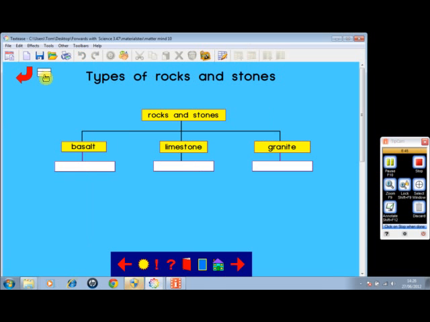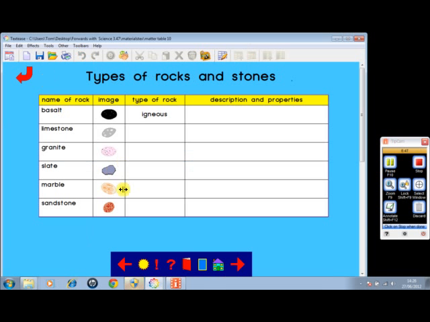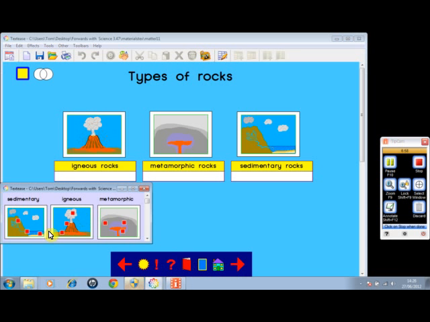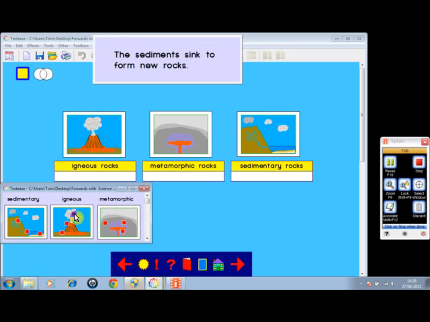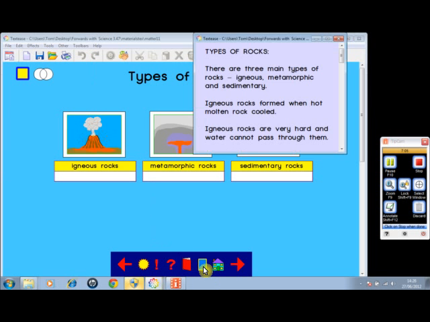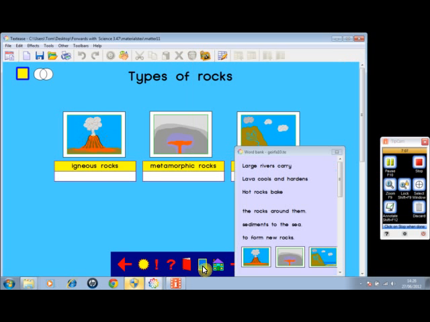And there, types of rocks, and once again, as we were on before, there's a nice little table for them to complete. Types of rocks: igneous, metamorphic and sedimentary, and what we have here is a nice little support button, different things happening in different ones, and once again we have the information screen, and once again we have the word bank, so we can do the beginnings and endings of sentences in each one. Hot rocks bake the rocks around them, and so on.